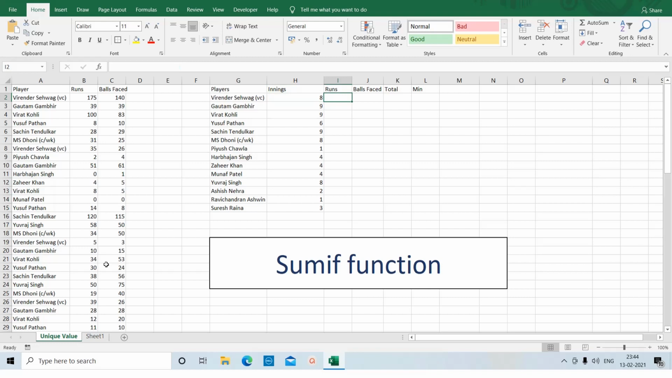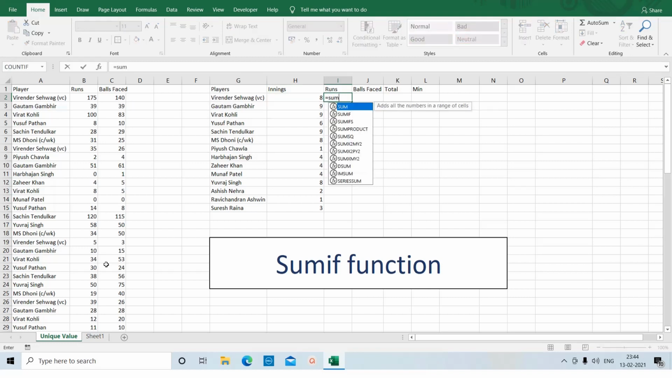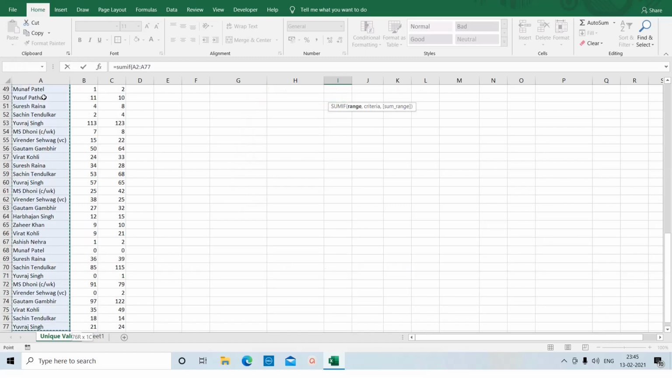So let us start with the formula. We start with SUMIF, and it tells you exactly what is required here. You need the range, that is the criteria range, the criteria and the sum range. So let us go to the criteria range first. It is in column A. We will pull in all the details from here, A2 to A77.